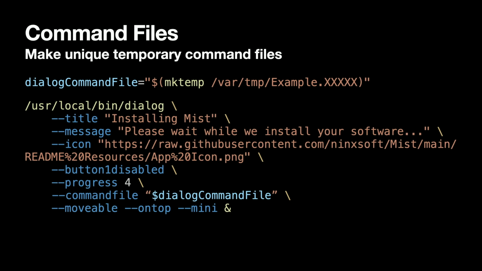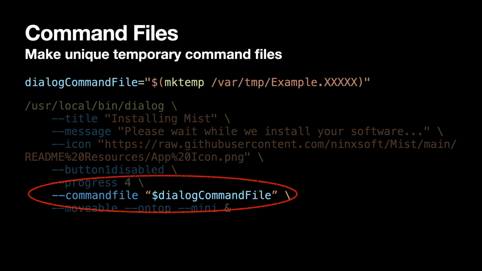Here's that same Dialog command we looked at a minute ago to start installing Mist with one additional option, which is telling swiftDialog to use this custom command file instead of the default one. This is going to be important for the Installomator integration later on.